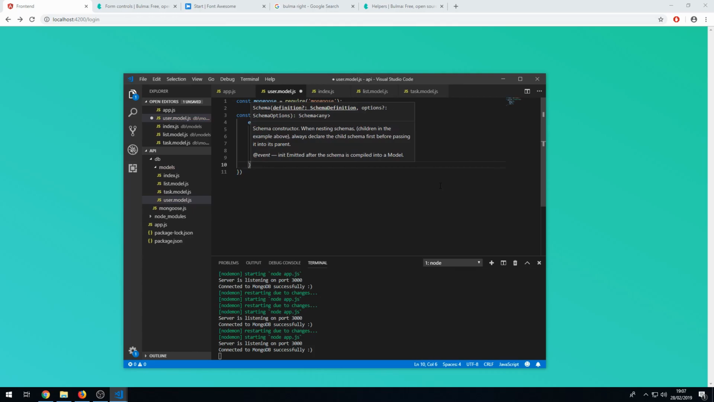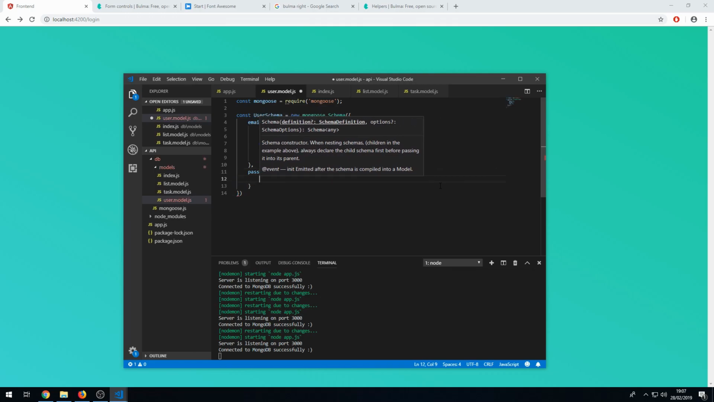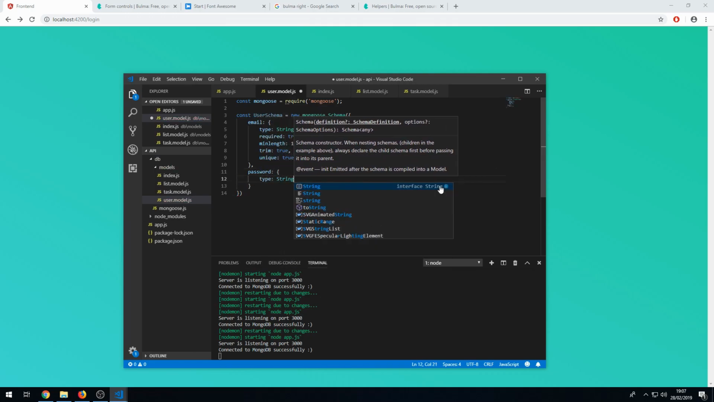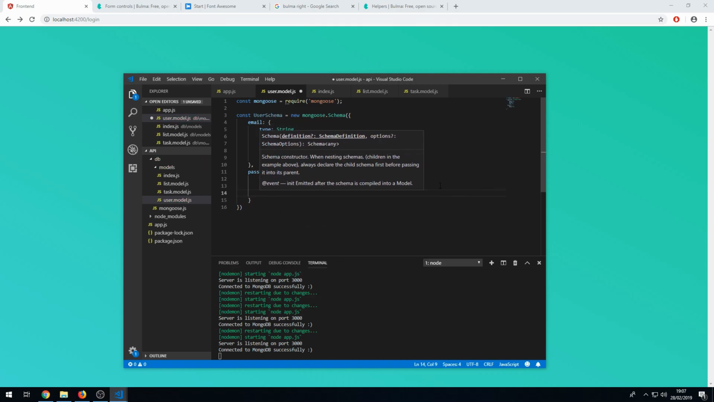Okay, so now we can create a password. And that will be of type string as well. Required true. And we'll set the min length to 8. There we go.